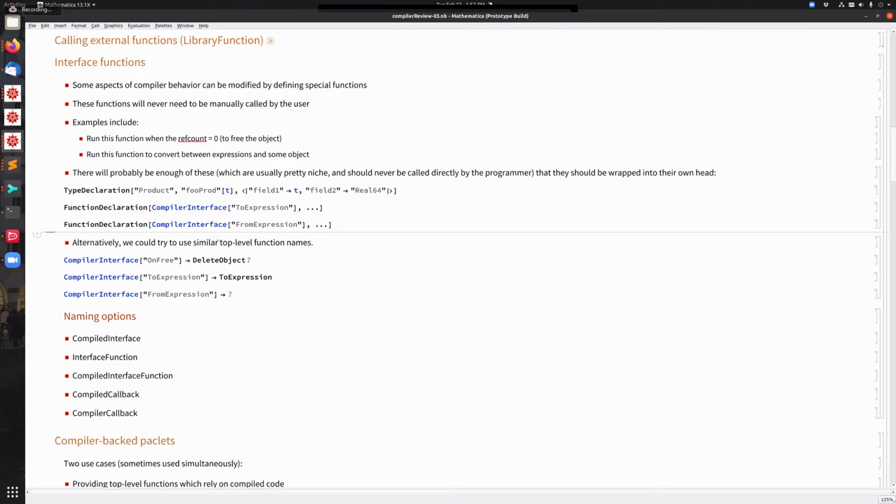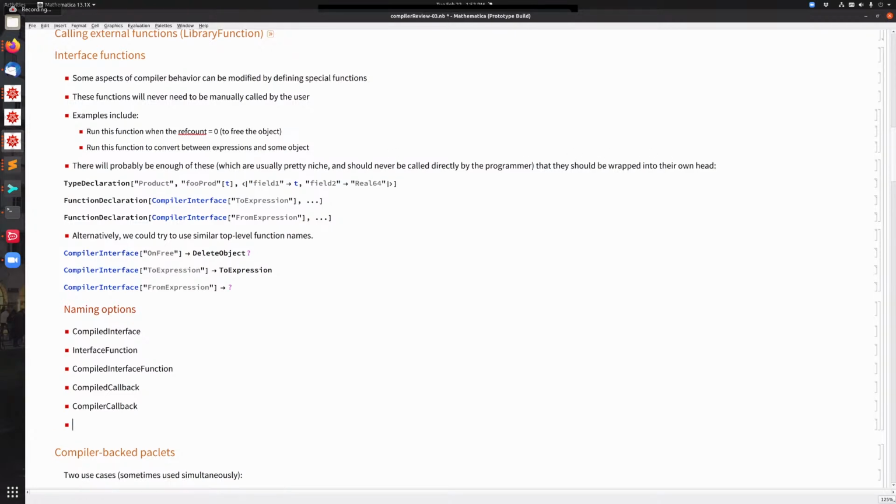Calling it compiler hook or something? Well, that's sort of the question. So, okay, hook is another term. Compiler hook, yeah. It's a bit like Captain Hook. Yes.